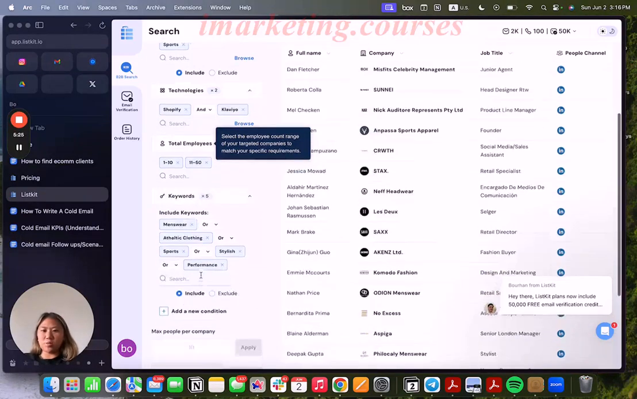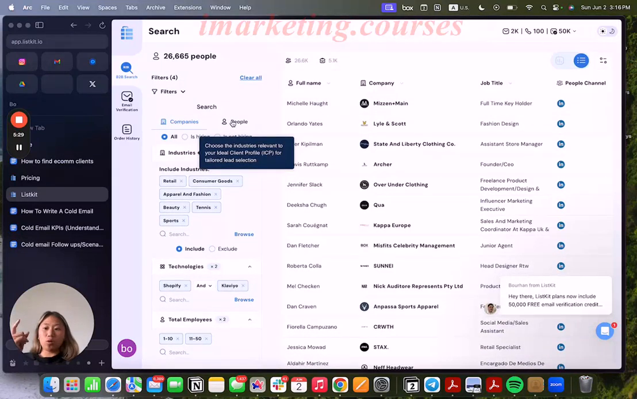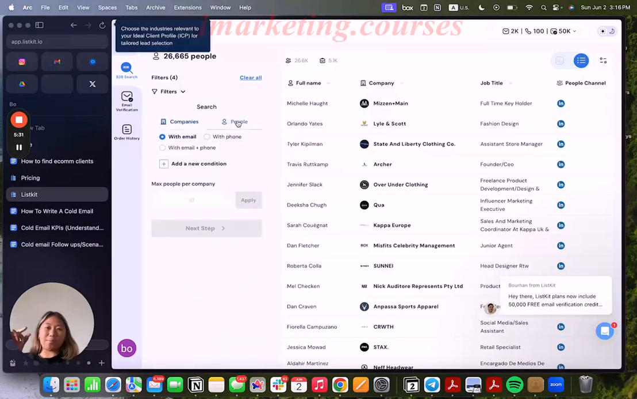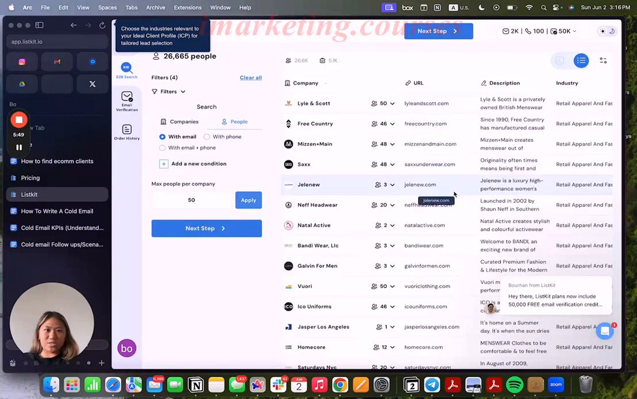So let's just look up those keywords and see what we get, all right? Actually, let me add something else. The other thing you want to do to define your ICP, people. And again, this is just going to give you verified emails, or you can find people with verified emails and phone numbers if you're going to be doing cold calling. But let me just do with email, okay? Max people per company, let's do 50. Apply. And then, as you can see, this updates in real time.